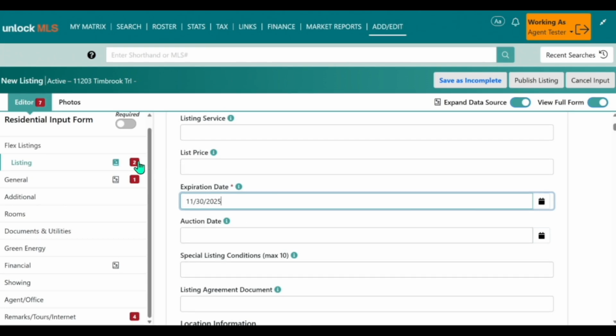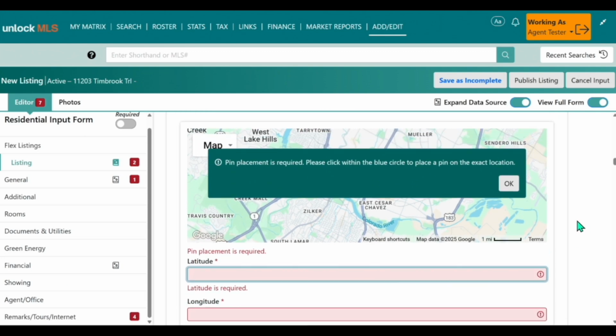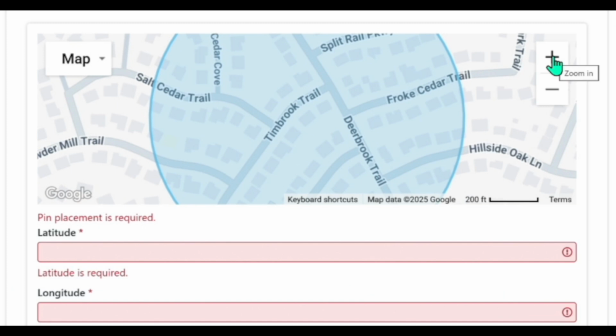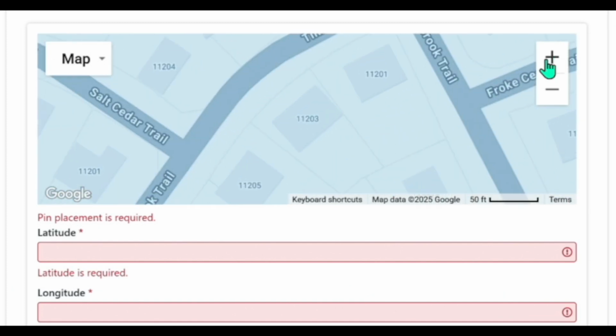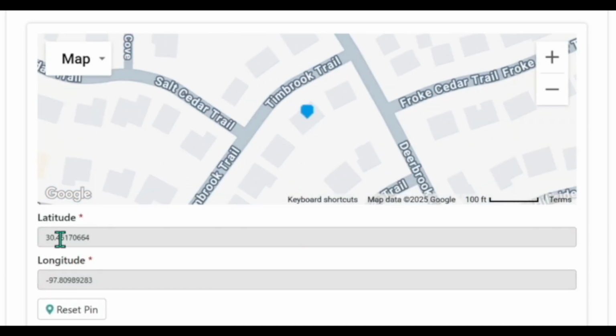All right, we're going to go to the next two required fields, which is going to be the map. A quick refresher here: you're going to hit the OK button, and you're going to hit the plus button twice to zoom in, and you should see that parcel number. Go ahead and click on that parcel number. When you see the correct one, it's going to drop a pin and fill out your latitude and longitude.